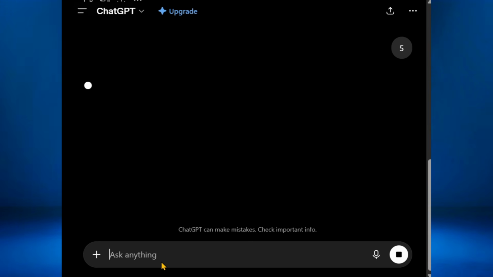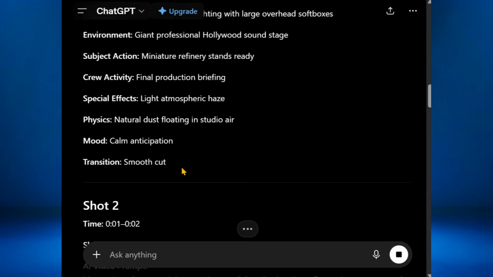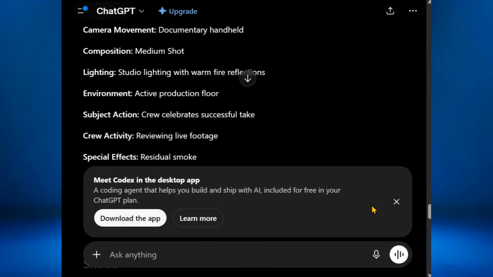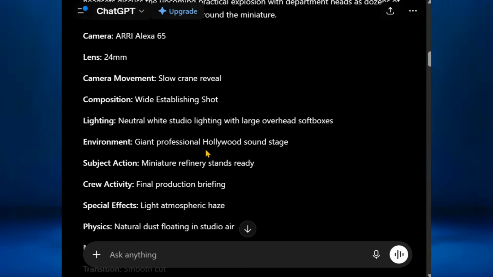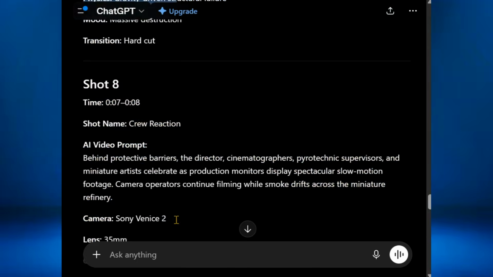Once you've selected your concept, ChatGPT will instantly create a complete cinematic shot-by-shot prompt with camera angles, scene descriptions, lighting, transitions, and every important detail already included. Now copy the entire prompt from beginning to end.